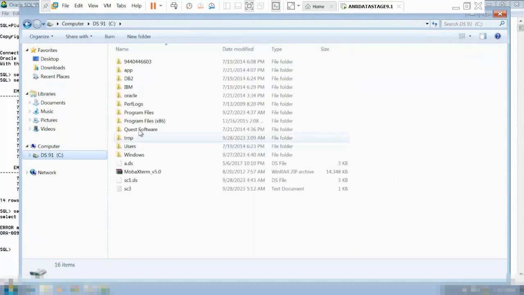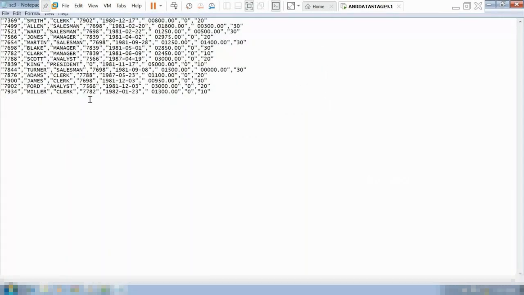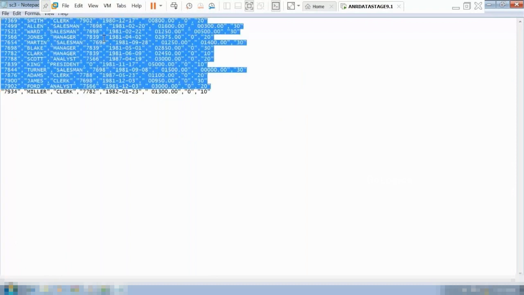Right. So here SC3, this is the text document. Are you able to see the data? You can see all the 14 columns. That's fine, right? So what is the 20 here? Last one, first line, last 20, right?